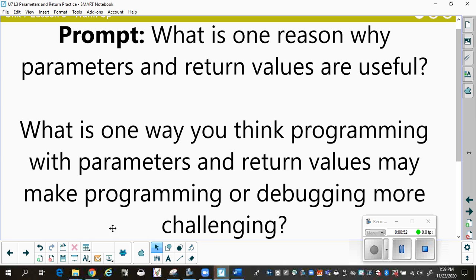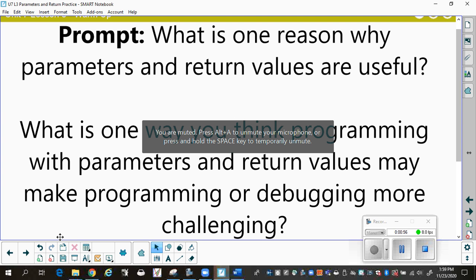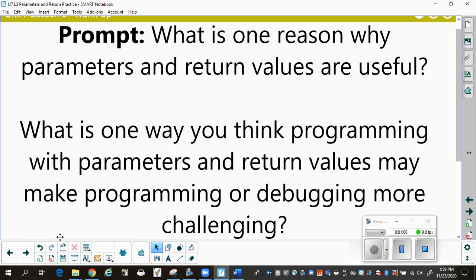Okay, so one reason why parameters and return values are useful: I can write a general purpose function and then send it the specifics. I can tell it what file I want it to work on, what item I want it to work on, and I can tell it some specifics, color, size, time, things like that I want it to do.